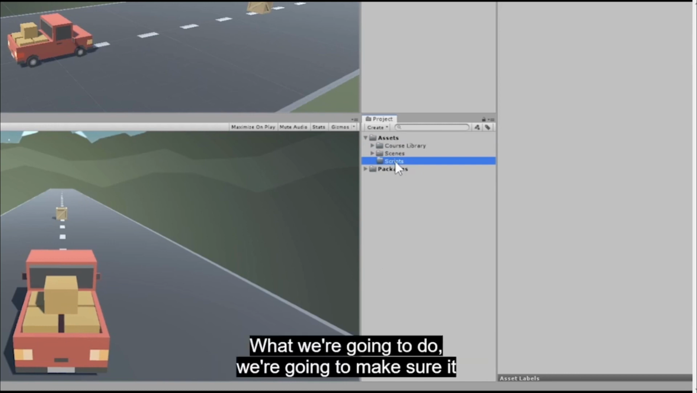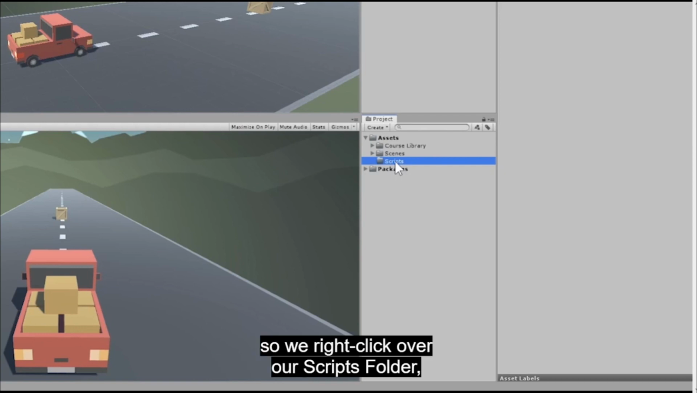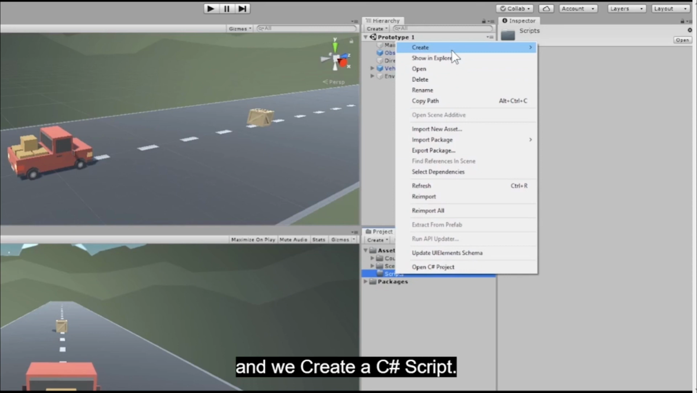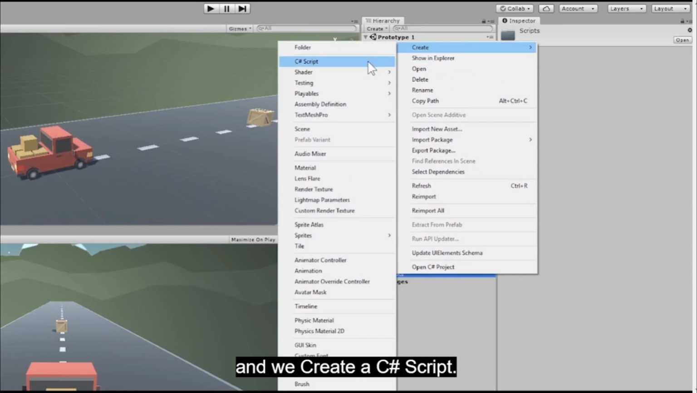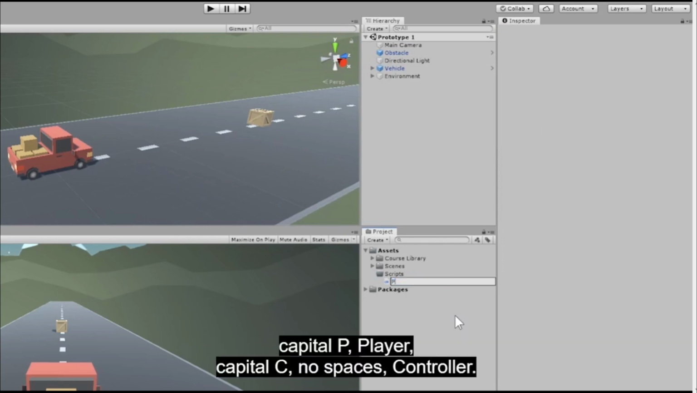Now, we're going to make sure it gets added to the scripts folder. So we right-click over our scripts folder, and we create a C# script. Now we're going to name this script PlayerController, capital P, Player, capital C, no spaces, Controller.